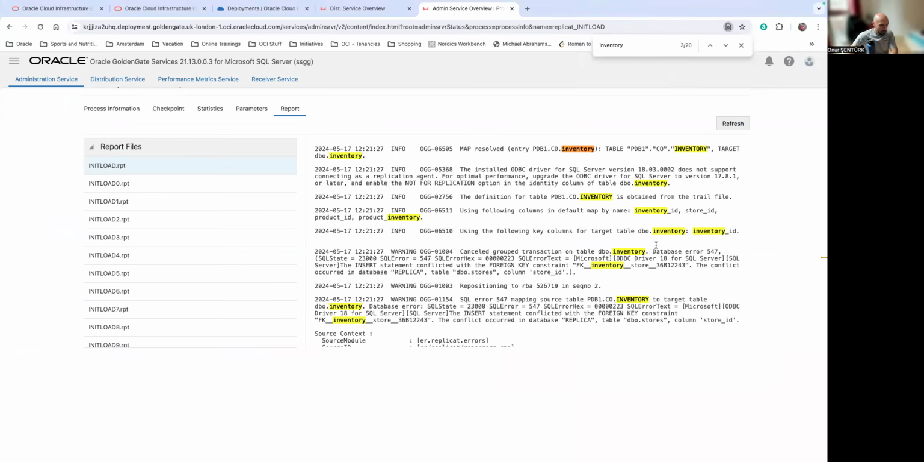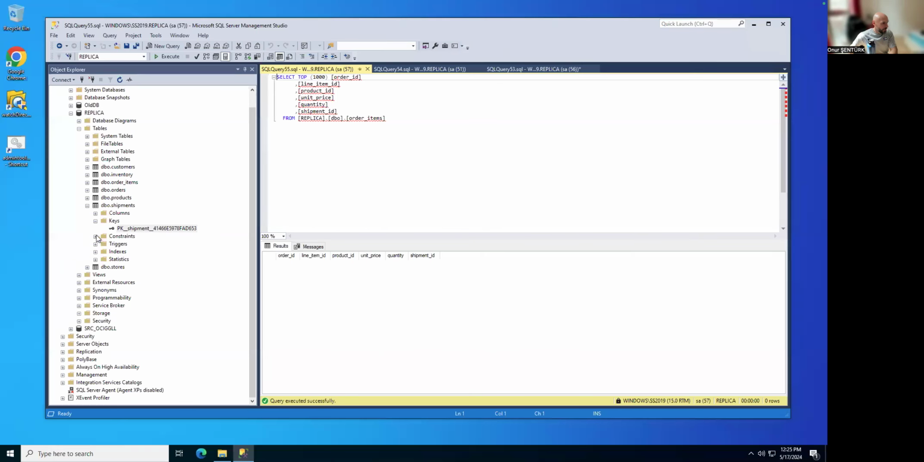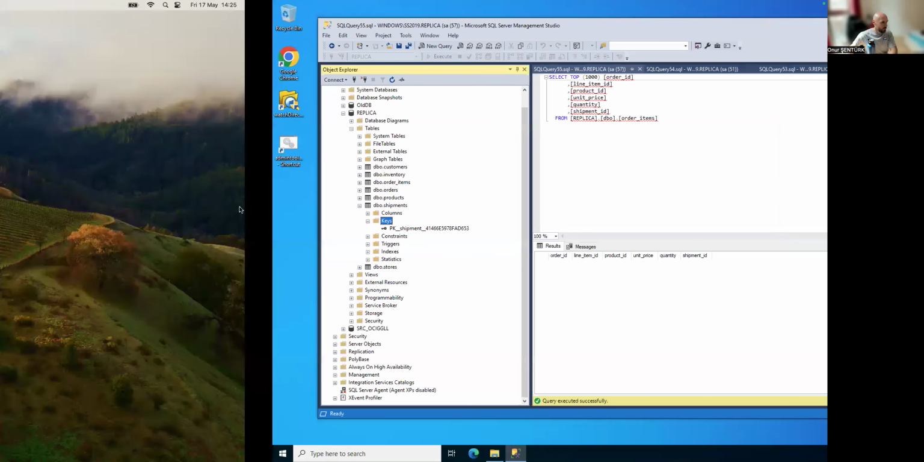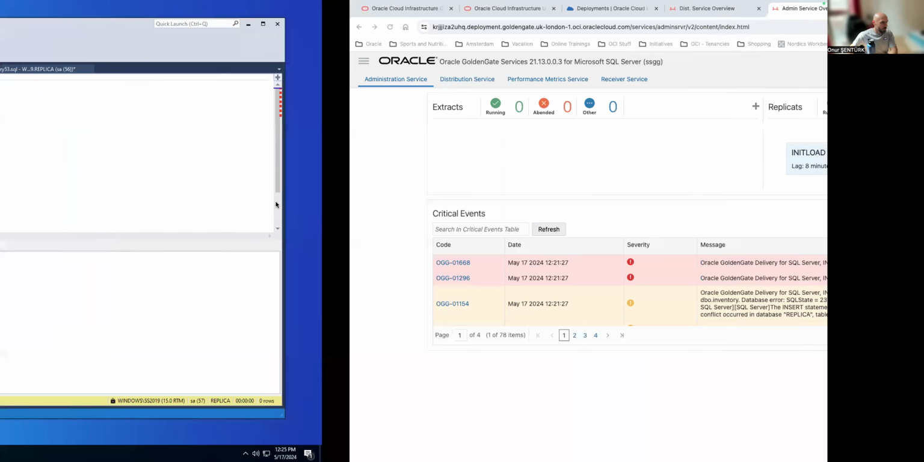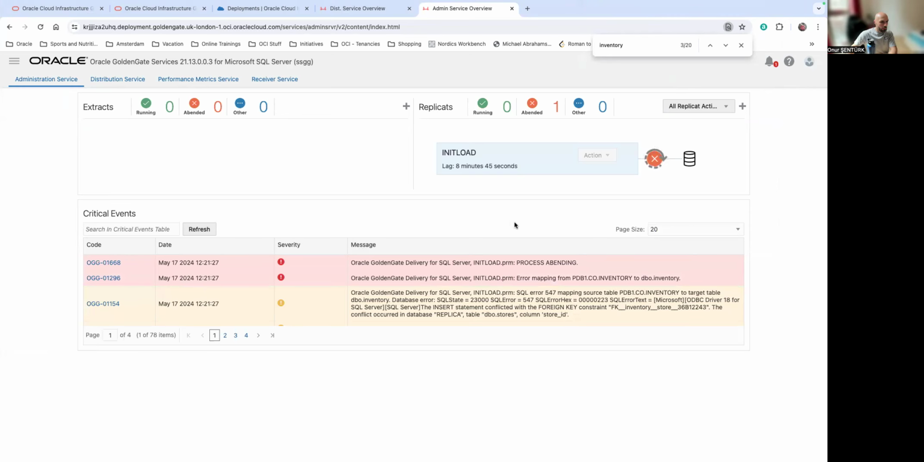I did a little bit of debugging and then found out that there was a foreign key constraint issue, which I needed to fix. I just went and I replicated table by table. Then I removed the foreign keys in the table definitions because that was being broken. So right now, I'll just start this one more time. I deleted all the foreign keys in the target table from the target SQL Server. Let's see how this is going to work now.